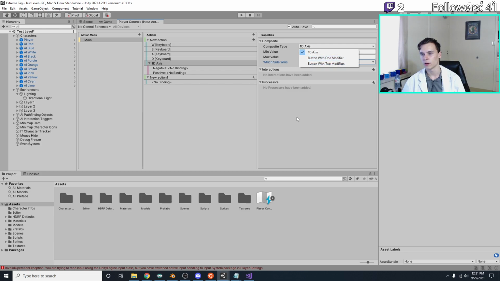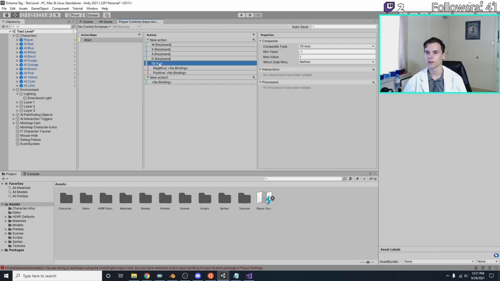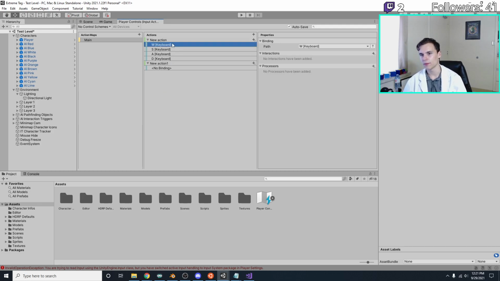Okay, interesting. Button with one modifier. Button. So I think this is how I should be doing WASD. But before I do any of this complicated stuff, let me just see how I would access this in code.